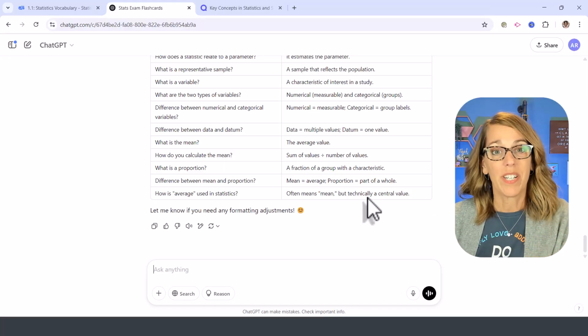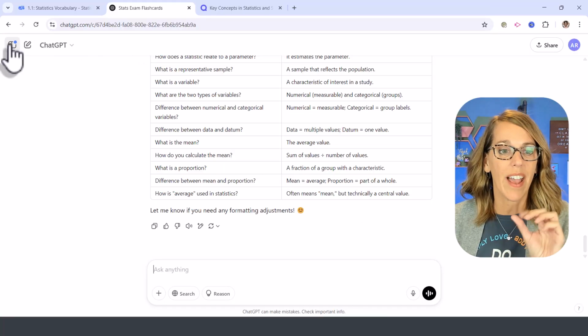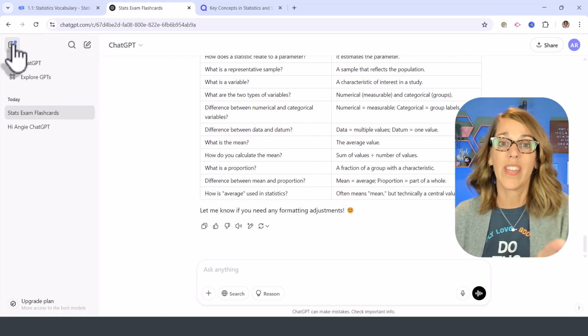Our next strategy is spaced repetition, and this really means that you're not cramming and studying all at once. And ChatGPT can also help you here. So I'm back here in ChatGPT and I'm signed in, which means that I can go back and recall some of the things that I've asked.